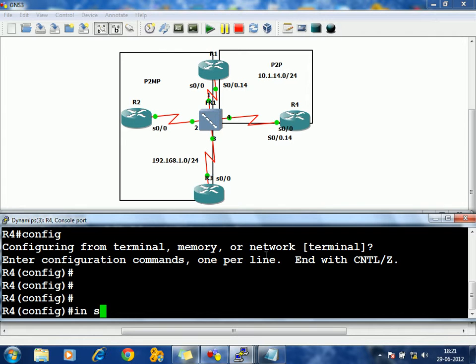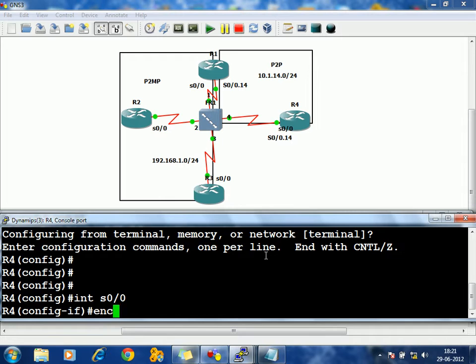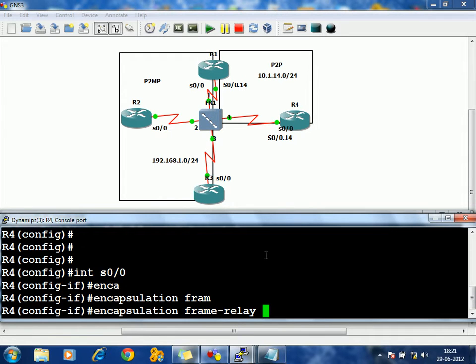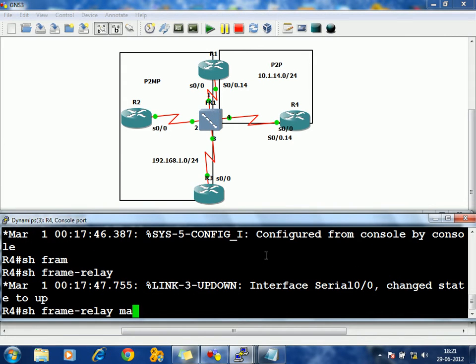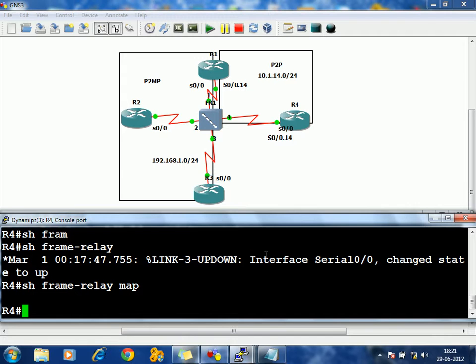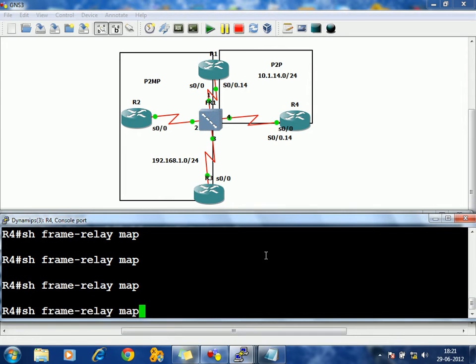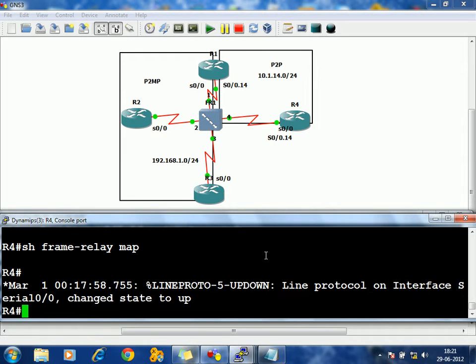interface S0/0, encapsulation frame relay. If I check whether inverse ARP is working or not, here in point to point also, in point to point you will not get any inverse ARP. Okay, so what can we do now? Now the state has changed to up. Will it work now?